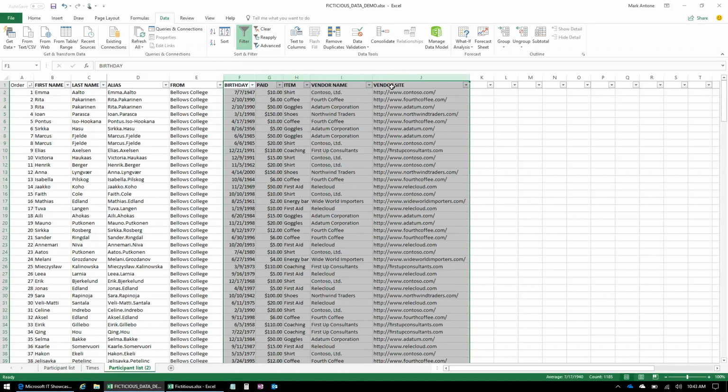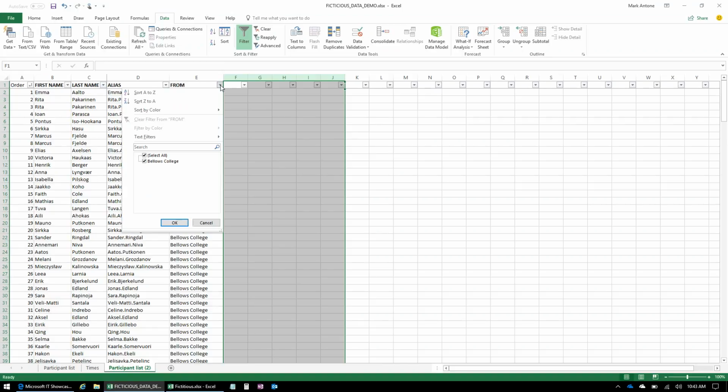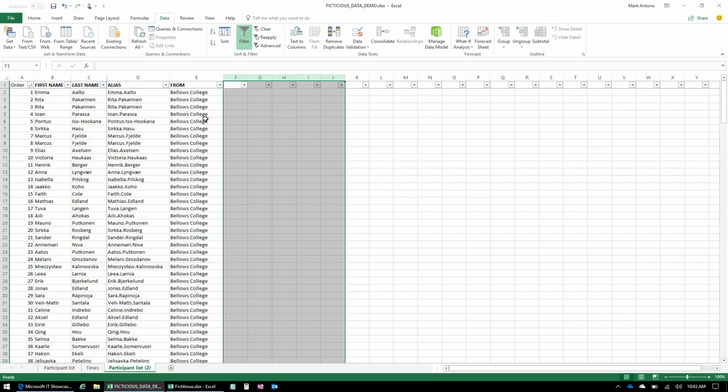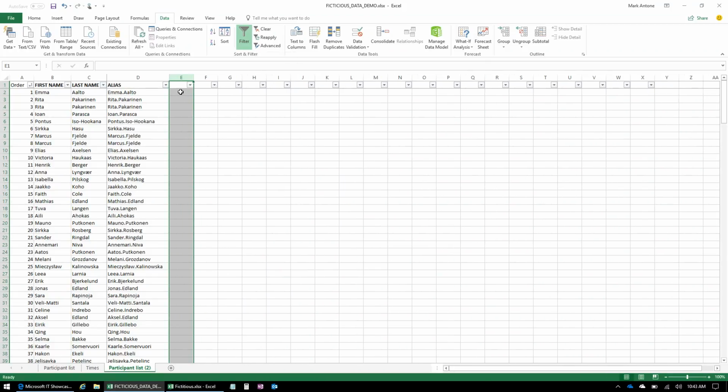But what I'm going to do, I don't need most of this information, so I'm going to go ahead and delete a few of these columns. Right click, delete. And what I have here is first I have the order, first name, last name, what their alias is, and then where they go to college. Now if I look all the way down, I see that everyone here goes to Bellows College, so I really don't need this column as well.